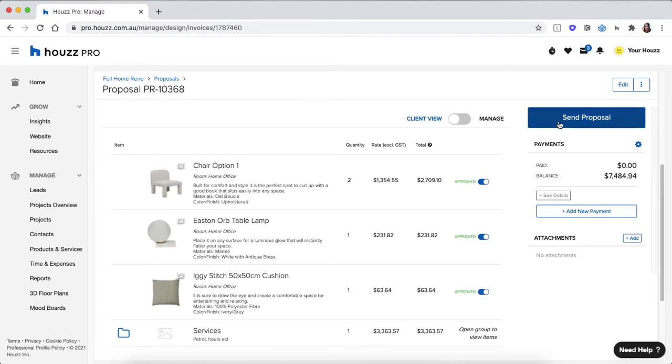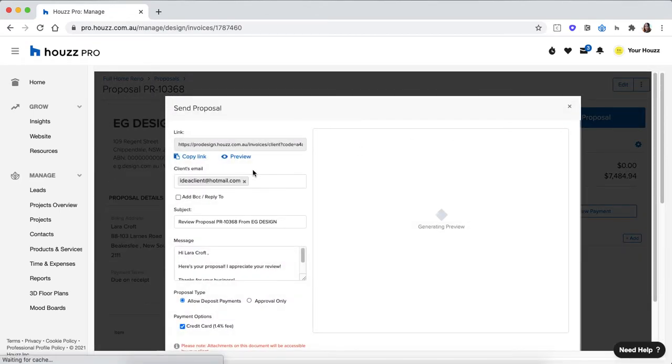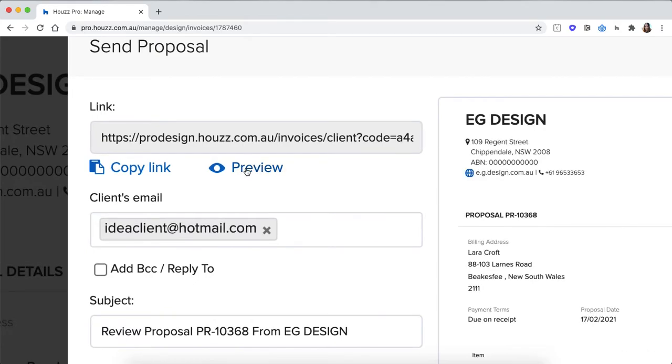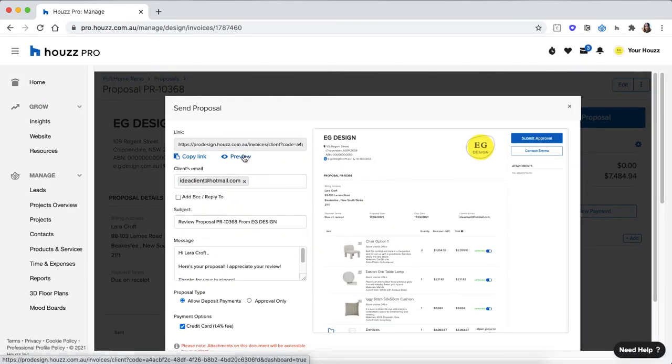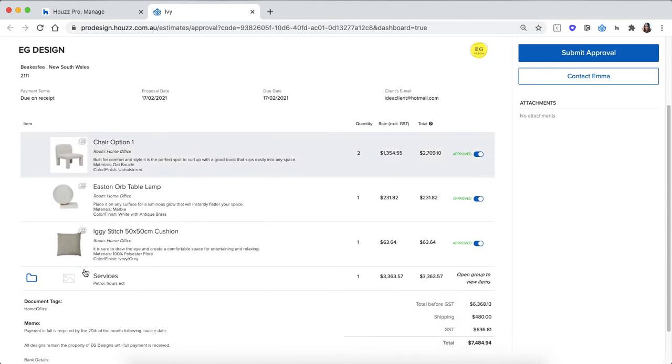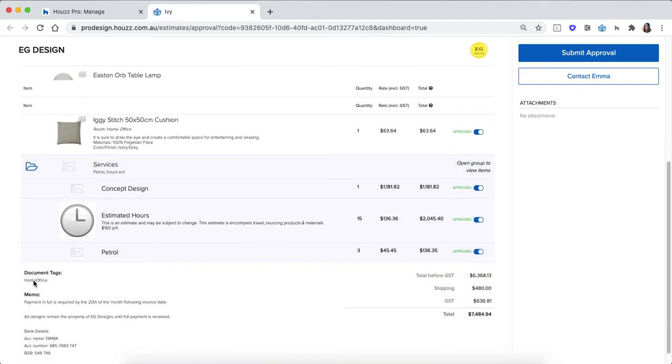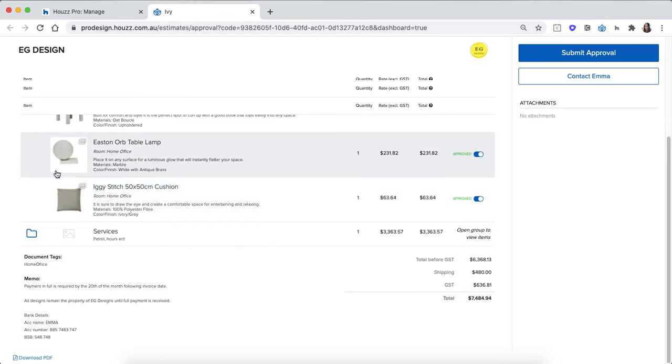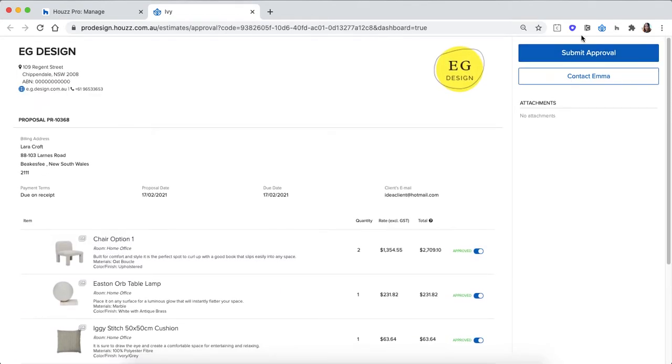Again, what I'm going to do, send proposal, make sure I'm happy with it by clicking on preview. So what the client sees is this view here. They can get all the options, they can click in and interact, so it's a live document. What you can also do as a client is download this document as a PDF in the bottom left. They can submit approval or they can contact you.